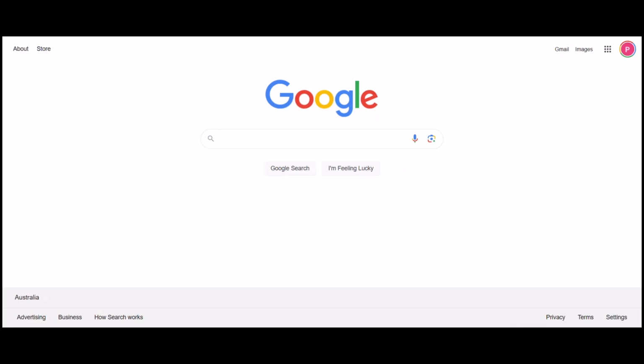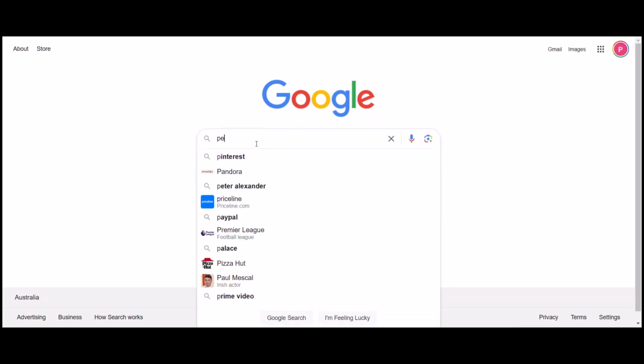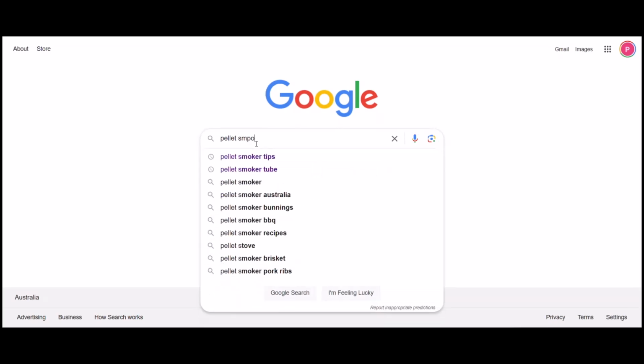So on our Google page here, within the post, if you're looking at the post below, I used pellet smokers as my suggestion, so I'll talk you through that. If I do a search for pellet smokers, so if I type pellet smoker, the first keyword research you've got here is basically seeing what Google's telling you.